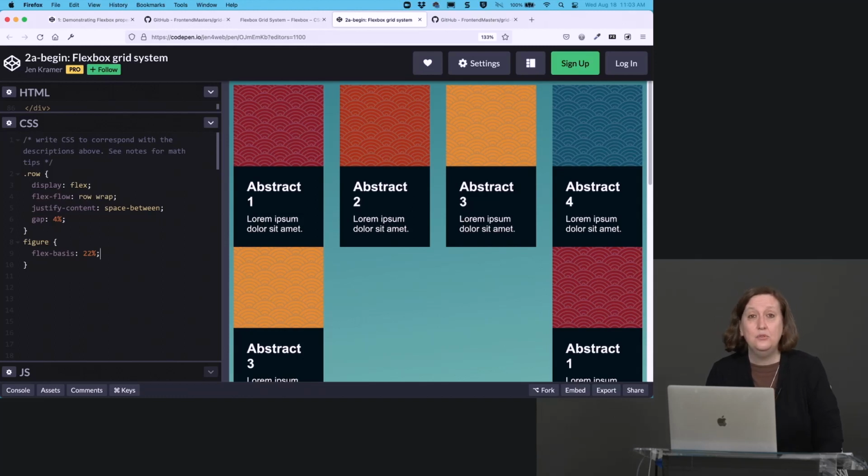Now, where did I get those numbers from? I'm sure you were wondering, where did I get 22% from? Where do I get, for my next row here, with my next two set of boxes, how are we going to specify the flex basis for those, and how do we know how the math works out? So let me show you how that works.